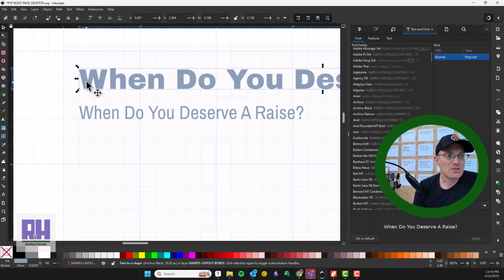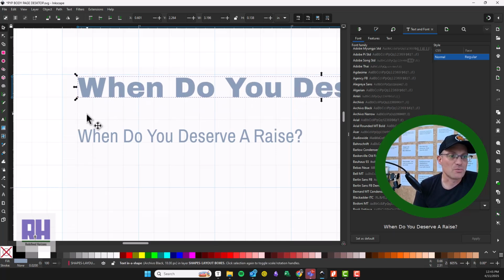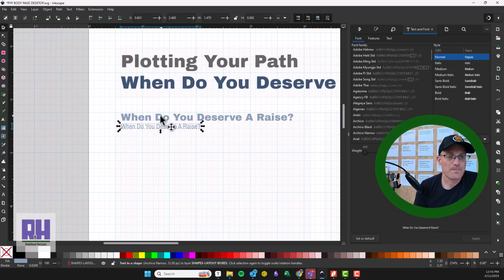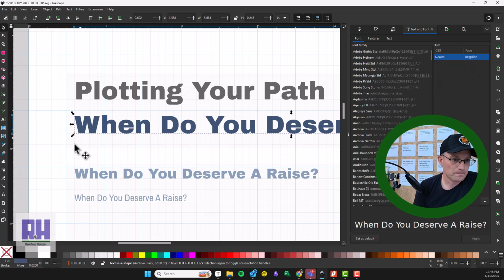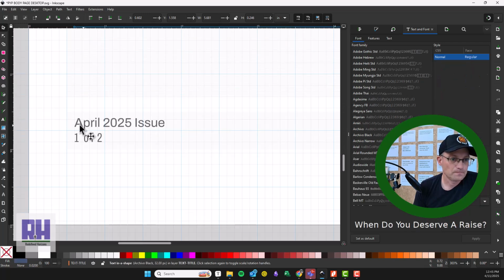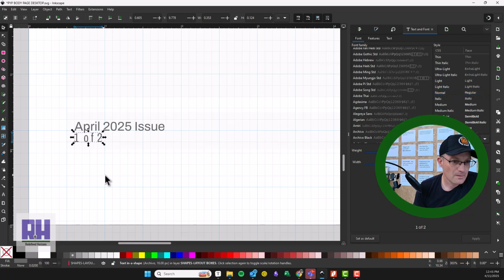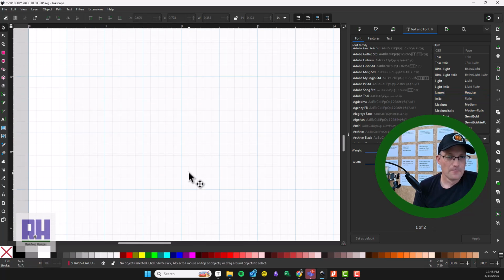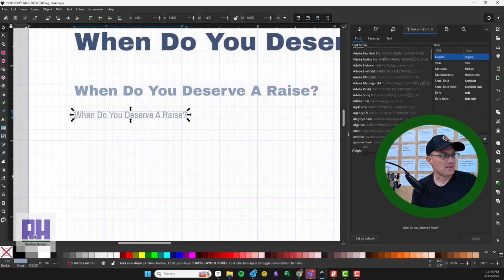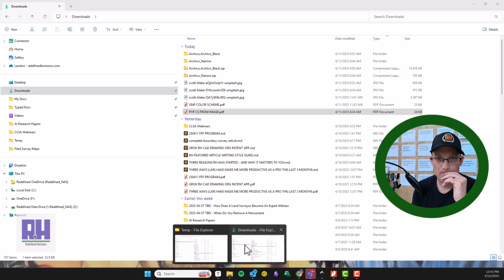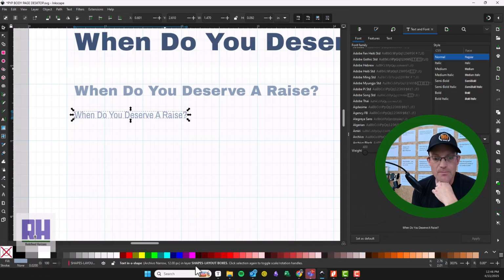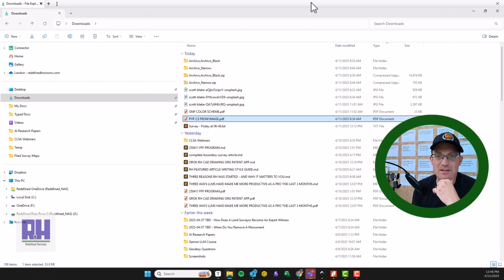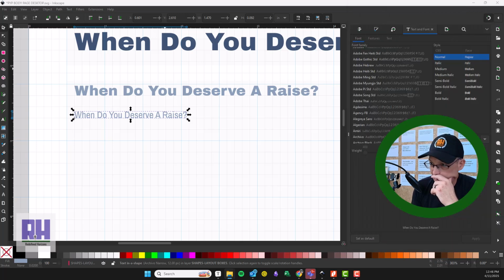Okay, so now you can see when I do that some of this stuff doesn't line up on the grid. So we're going to get it lined up on the grid. Add some body text here. Let me go get our text here that I want for this. So hang tight here.